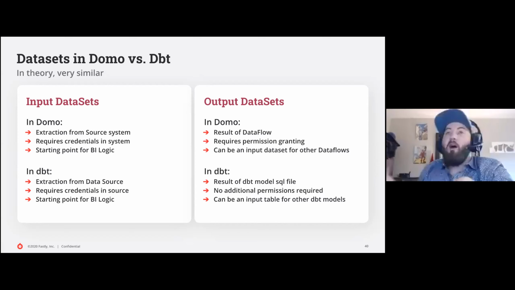The outputs in Domo are the result of a data flow. They require permissions and they can be an input set for other data flows. In DBT, they're the result of a DBT SQL model file. They don't require any additional permissions beyond what you have, and they can also be input tables via the ref function for other DBT models. So data is handled very similarly in the two systems as long as the source systems are in a structured environment that you can use.